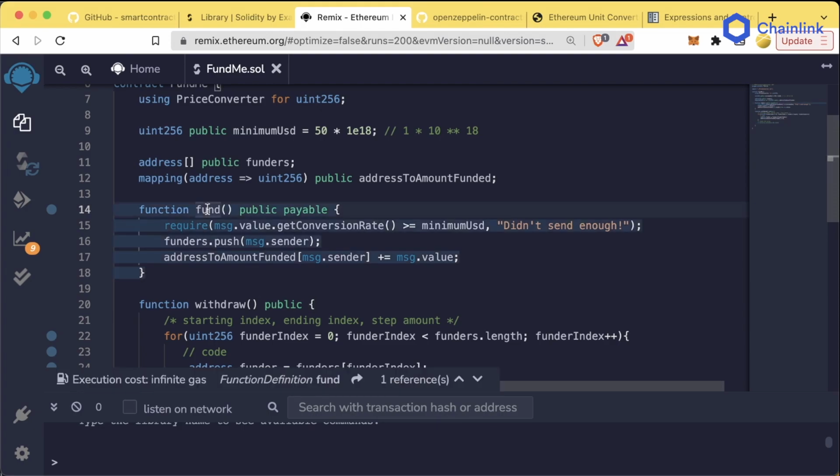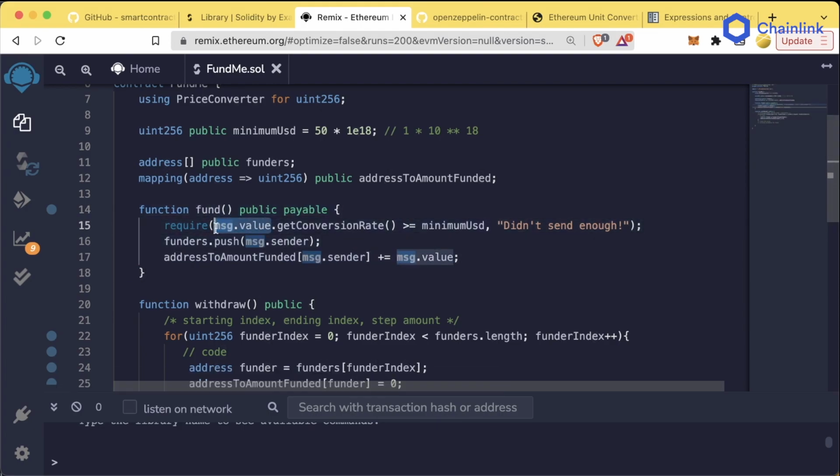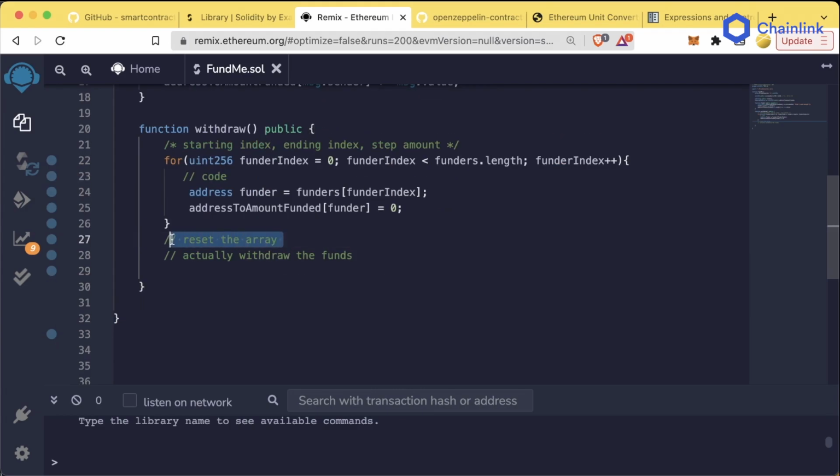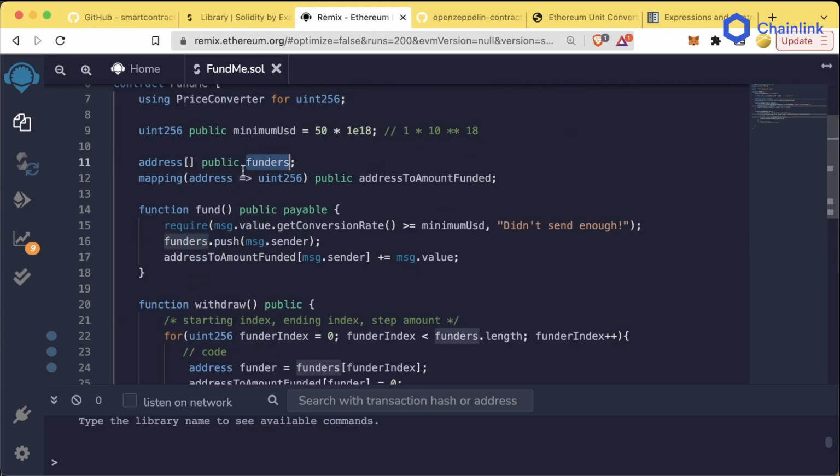Since when we funded this, we sent message.value along with calling this fund function. However, we didn't actually withdraw the funds. So to reset the array, we could loop through it and delete objects from this address array, or we could just totally refresh this variable.